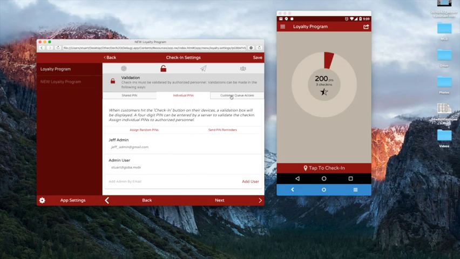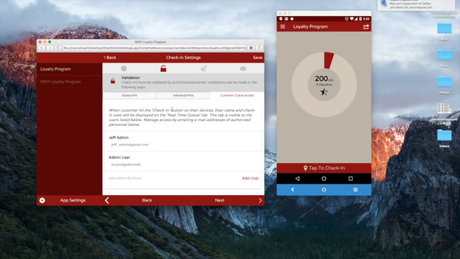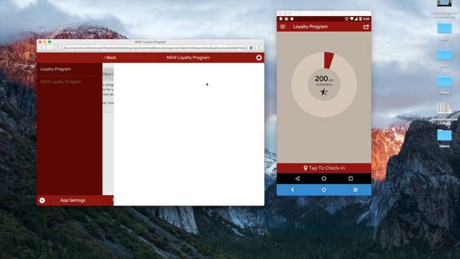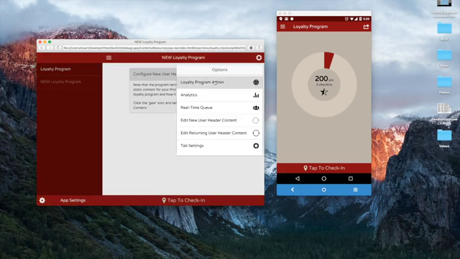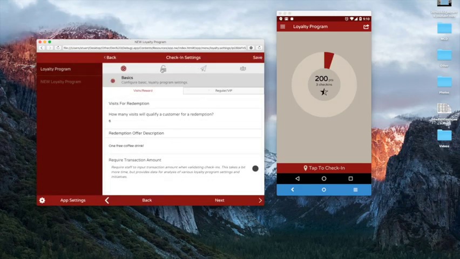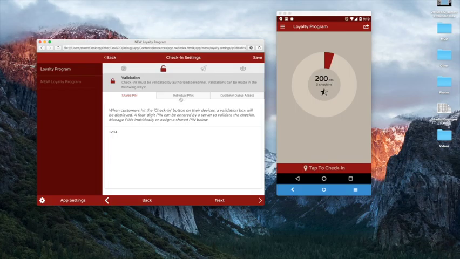The customer queue access is similar to the PIN tab. You can again add admins to the list so that they can see the customer queue tab. And just to review, we'll go back, click on the gear, and this is the real-time queue. Now what you're assigning is permission to this tab right here, not to the admin tab itself, not to this tab. That one is for app level admins. You're simply assigning employee access to the customer queue tab.